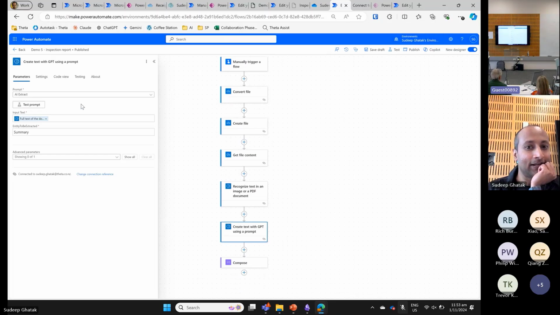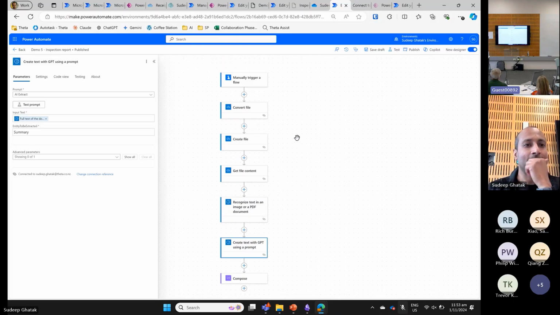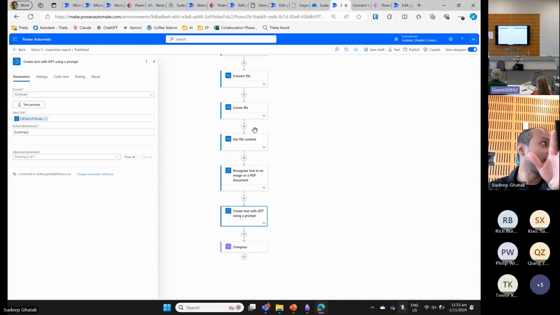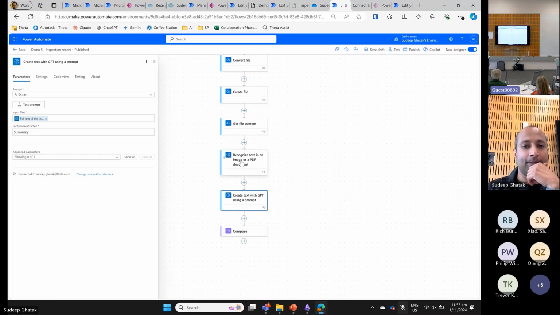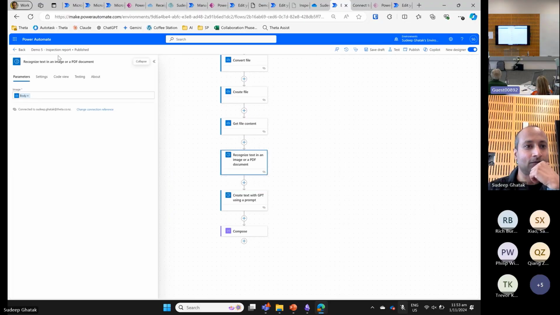What I am doing in this flow is I have given it that inspection form. If it's in Word, it will convert it into PDF. And if it's in PDF, it will skip that part. But then this is the part that it does, which is recognize text in an image or a PDF format document. What that does is it gets all that information from the PDF or an image, depending on what type it is.